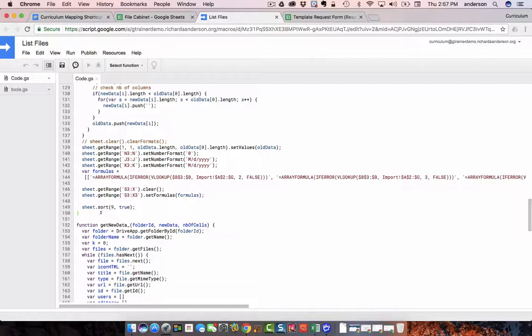And then the sort order, we're setting it to true. And what this does is it lists the oldest items on the top and the newest ones on the bottom.